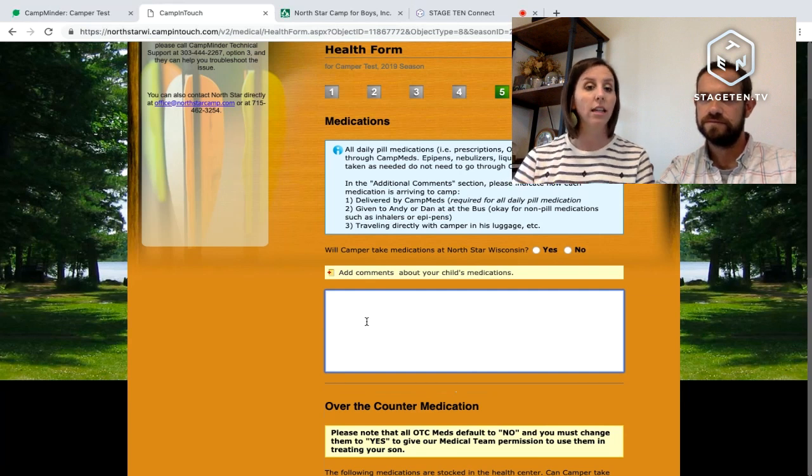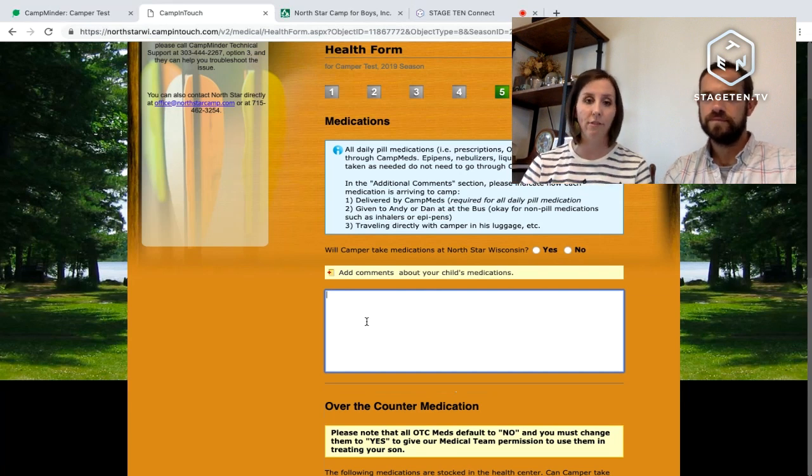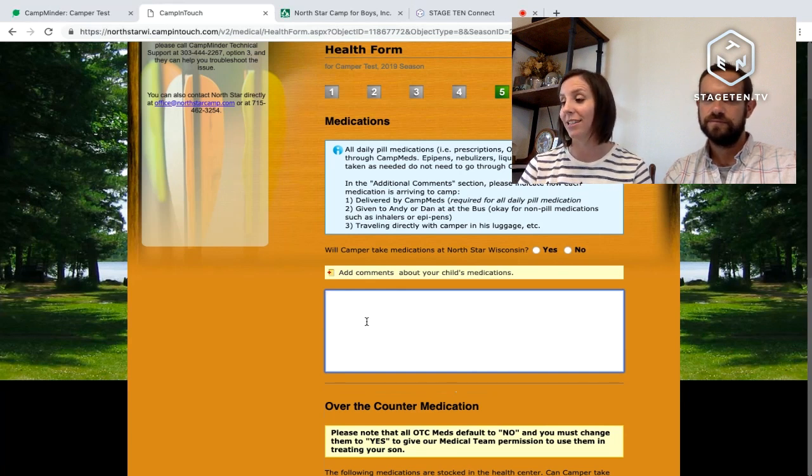via the bus or through the airport, or if it's arriving in some other way, just so we know what to anticipate. So when we go to collect the medication and store it in the health center, we have a running list of how it's arriving. If you don't mark it, we'll definitely be sending you a phone call just to confirm how it's getting to camp.